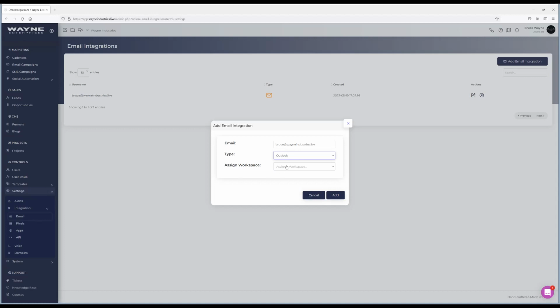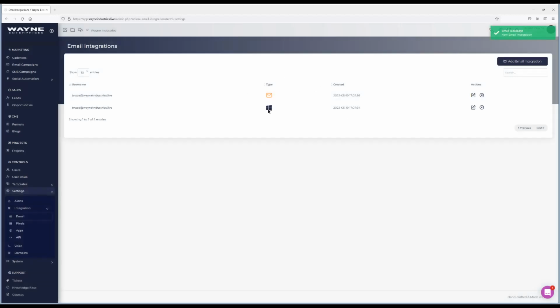And then workspaces. If you're using workspaces and you want to organize your email accounts and have them separate, make sure you apply that to that workspace. If you don't apply it to the workspace, then it will be a global account that you can use freely throughout the system. So I'm going to go ahead and select Wayne Industries and hit apply or add. Now you'll see that the type is Outlook.